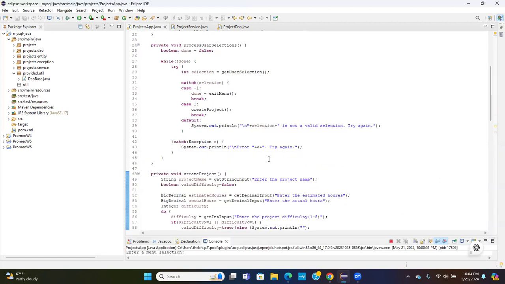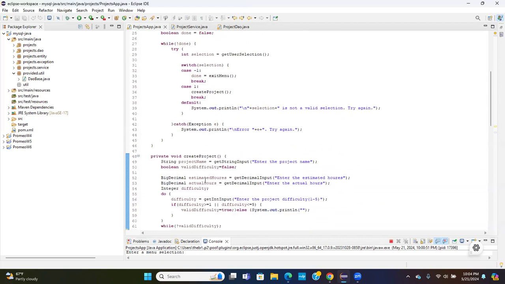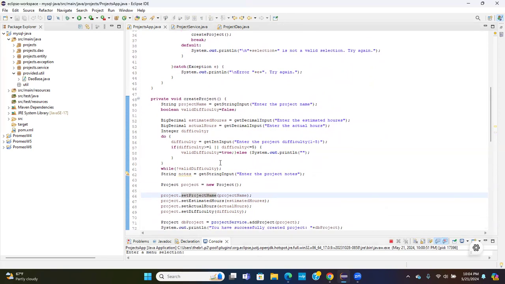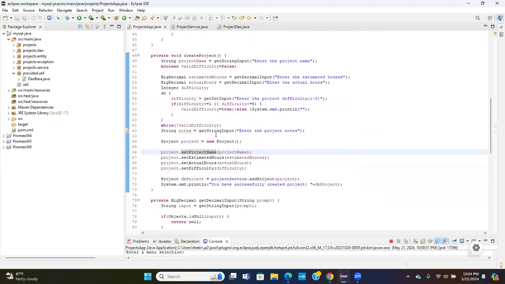Now, after that, if it does get the case 1, then it will go ahead and create the project, where it takes the name, estimated hours, and the actual hours afterwards. There's also the project difficulty, which is 1 through 5, and I have it set up here in a loop, but we're not going to be testing that today.